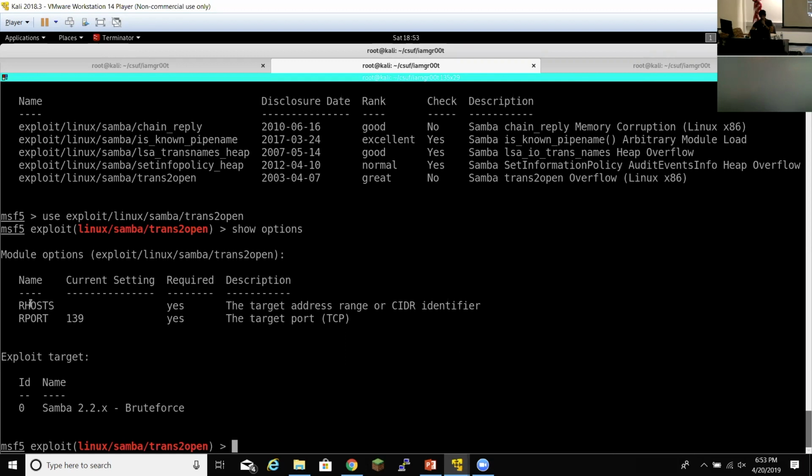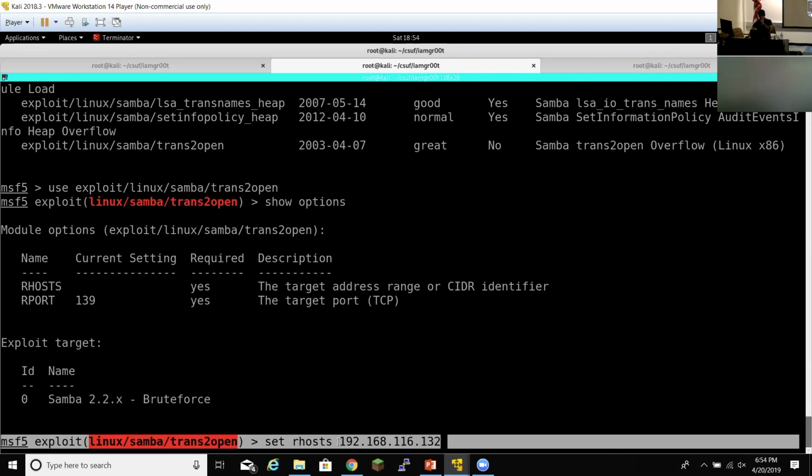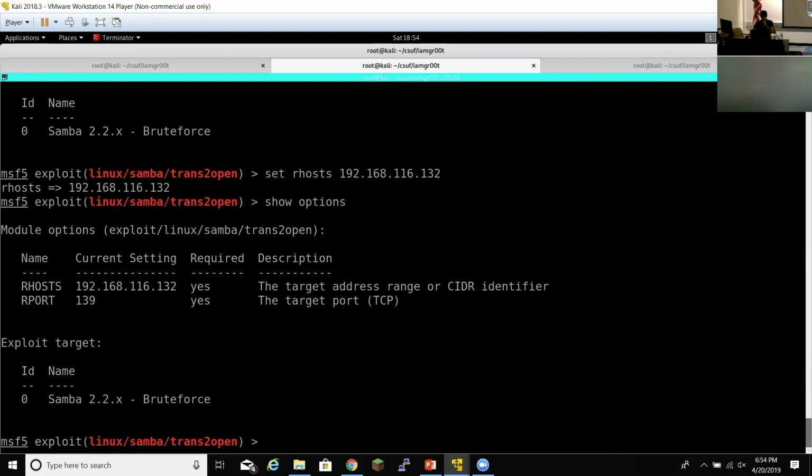So I'm going to use set, followed by the variable that you want to set. In this case, RHOSTS. And that's just going to be the IP address of the victim host. So in my case, 192.168.116.132. Or for most of you, probably your 56.101. Once you do that, the IP address is set. Run show options again. You should actually see it reflected here.